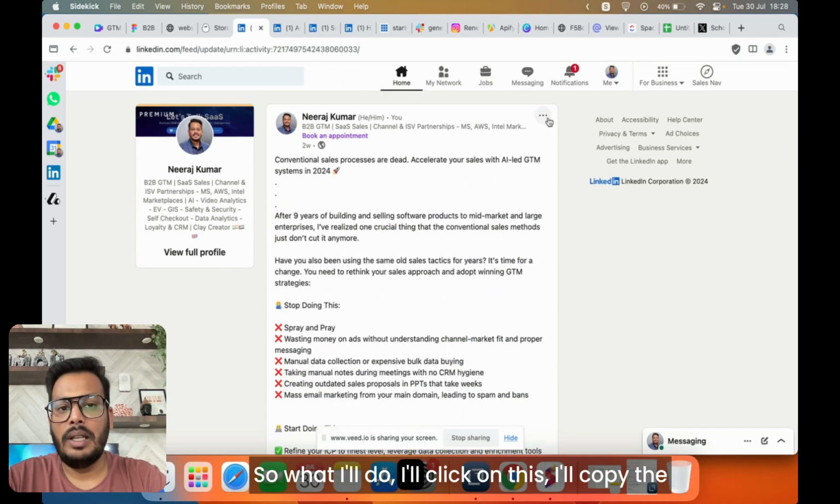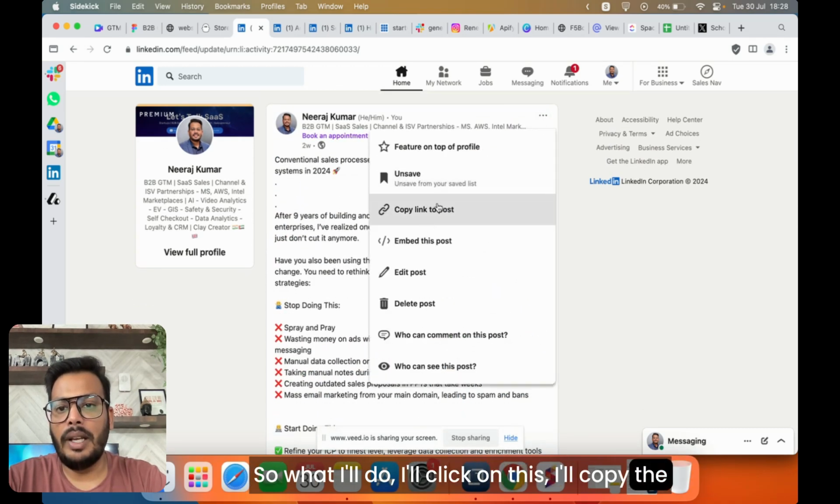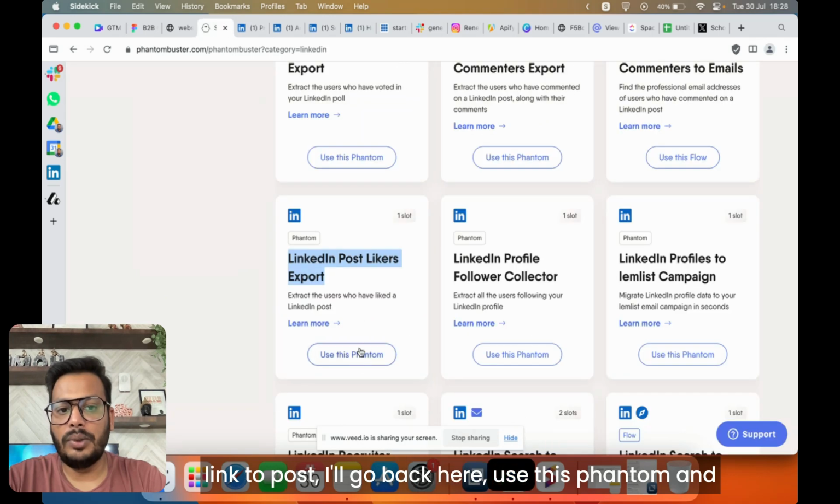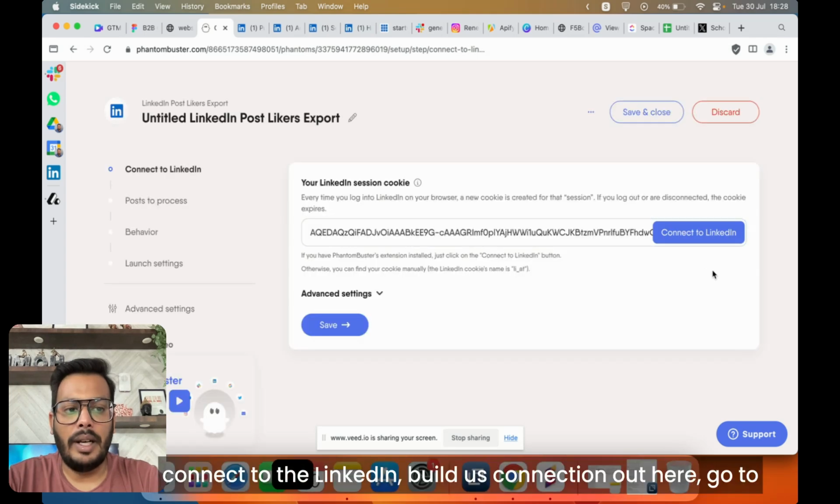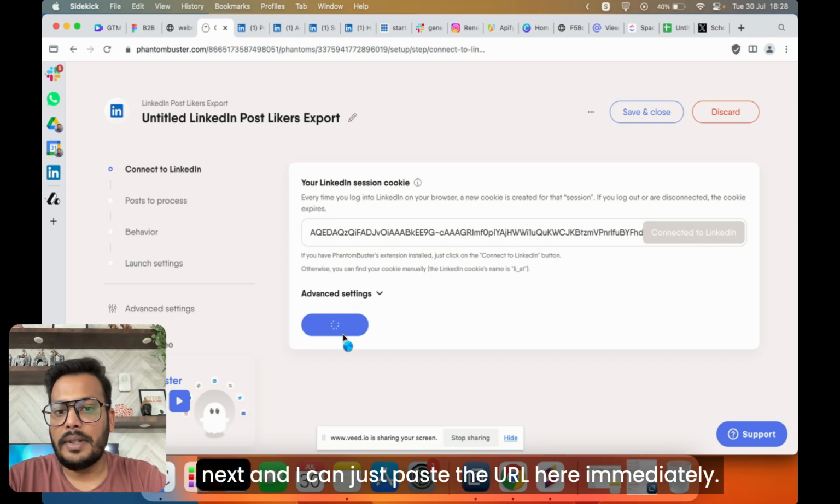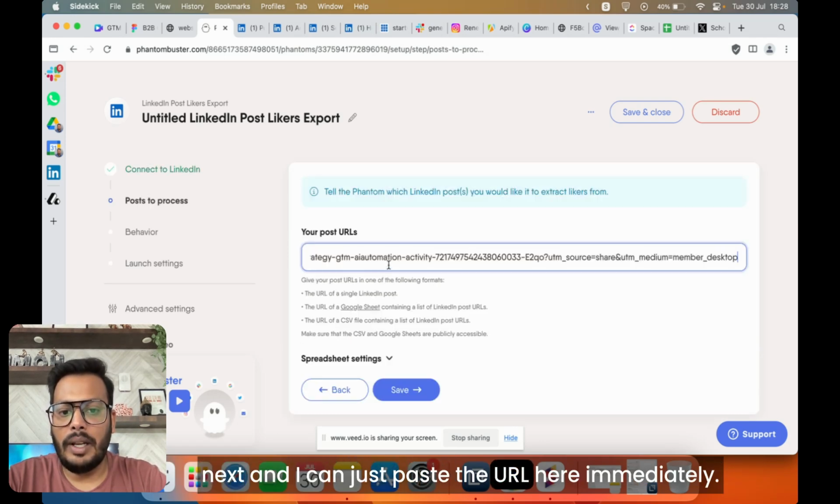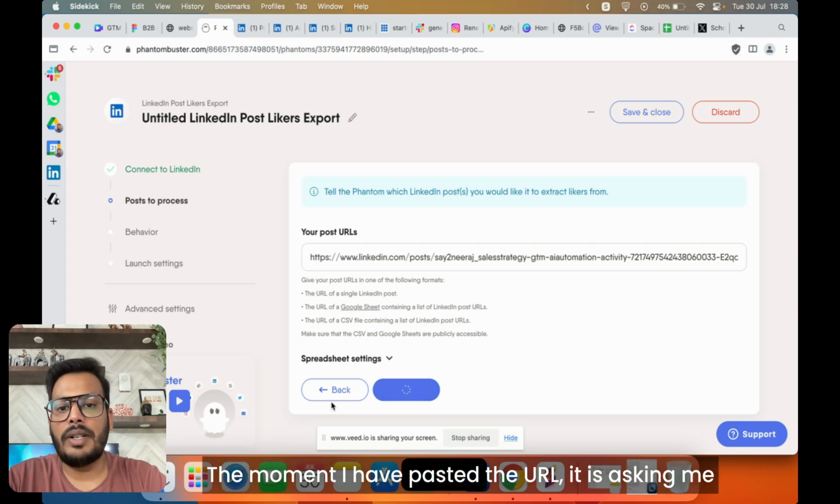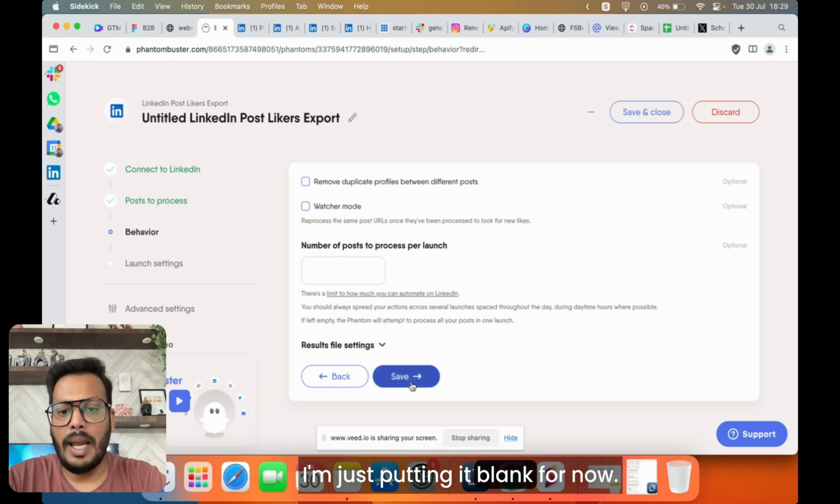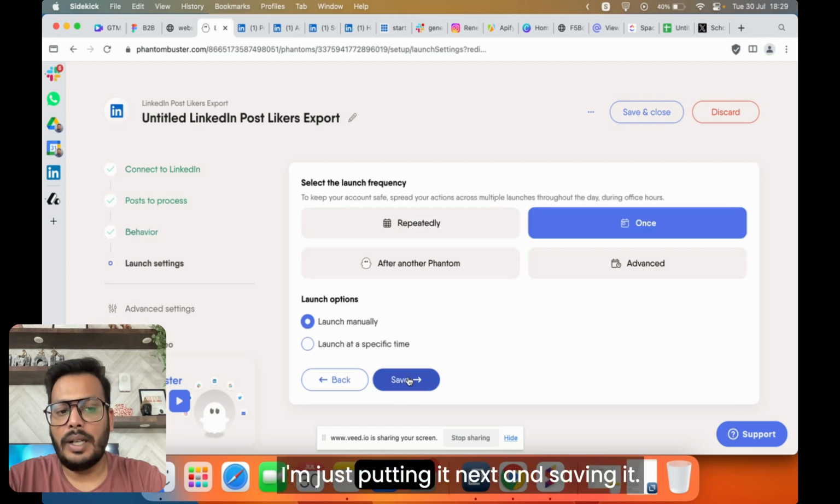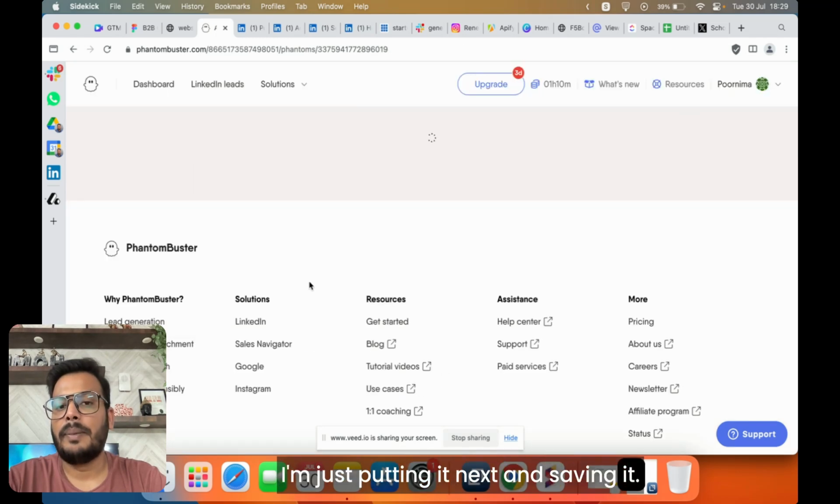So what I'll do, I'll click on this, I'll copy the link to post, I'll go back here, use this Phantom, and connect to LinkedIn, build a connection out here, go to next, and I can just paste the URL here immediately. The moment I have pasted the URL, it is asking me if there is any specific number that I want to limit across. I'm just leaving it blank for now. I'm just clicking next and saving it.